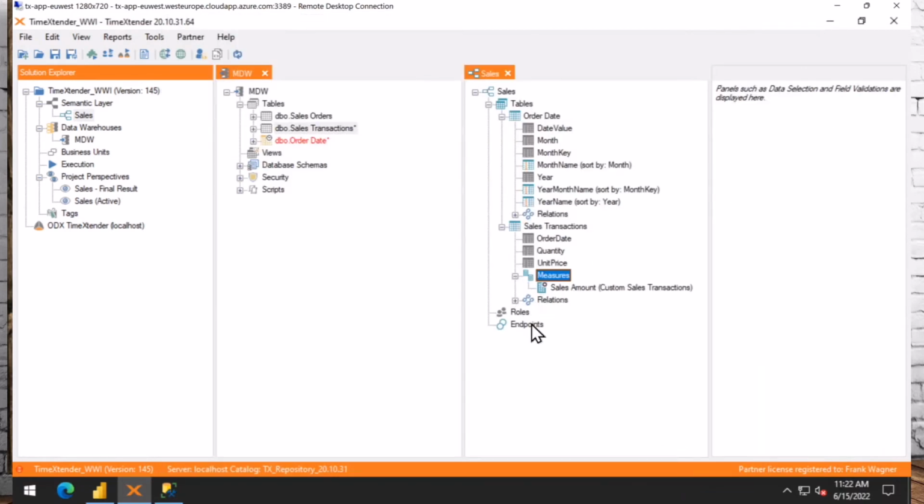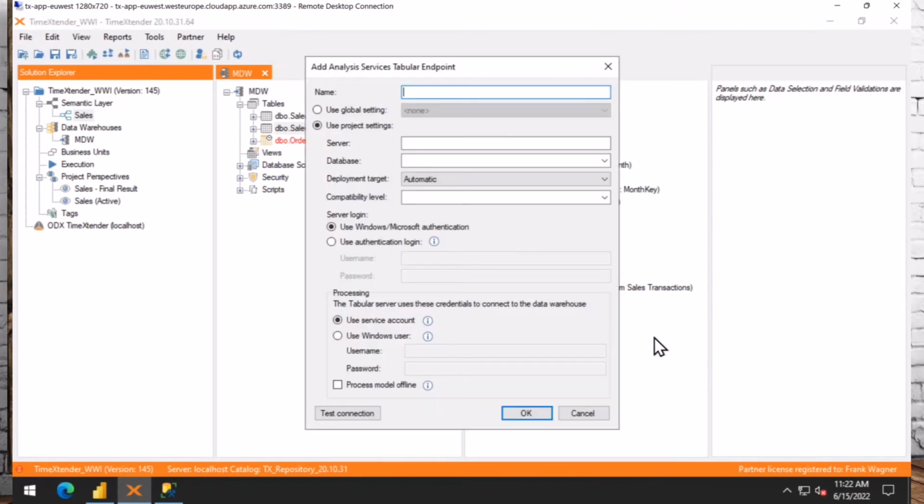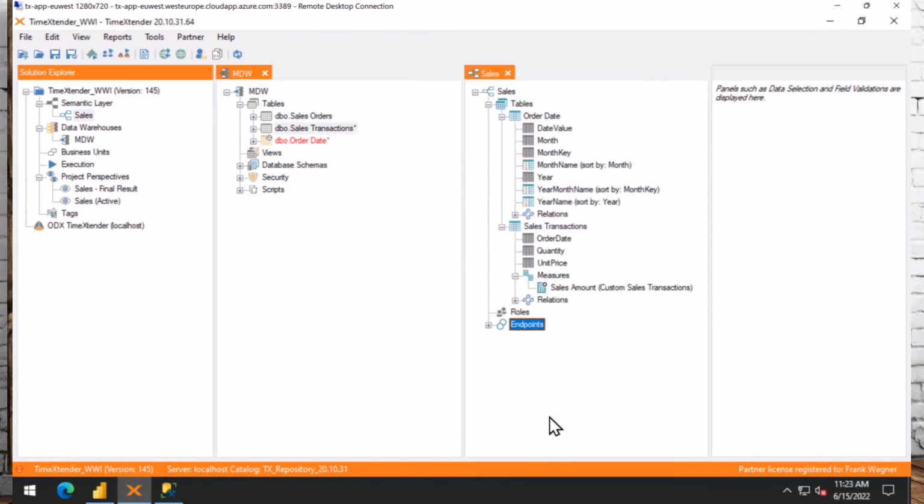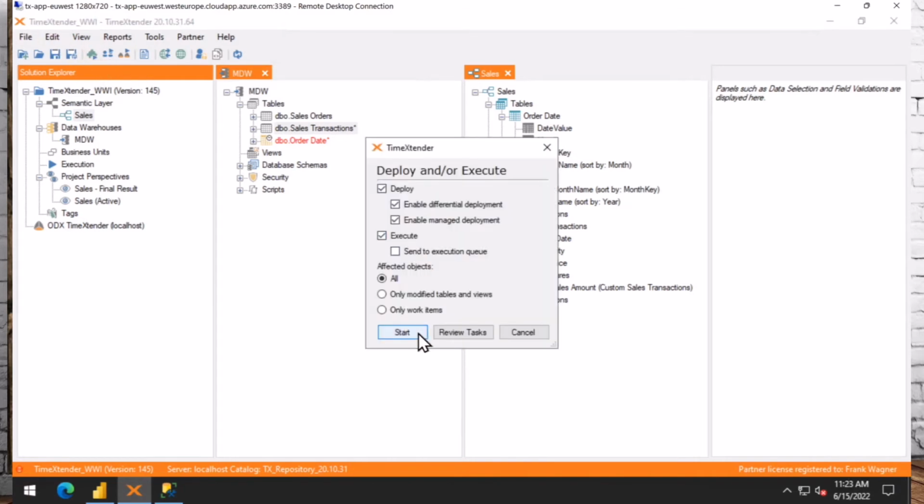And now what we need in our new cube is an endpoint. To add an endpoint, I just right click on the endpoints and add an analysis services tabular endpoint. For the name, let's say sales analysis services. The server is localhost. And the database name is TX sales. That is basically it. We can confirm that here with OK, and we can deploy and execute.